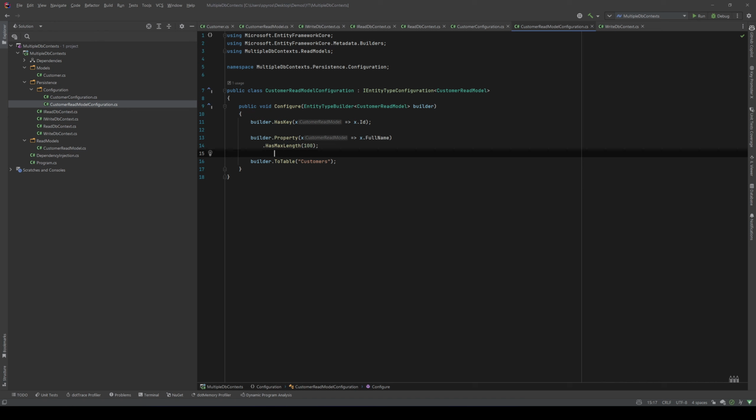If you have any many-to-many or one-to-many relationships, make sure that they are configured the same way, both for your domain models and for your read models. And now let's see how to add a migration.